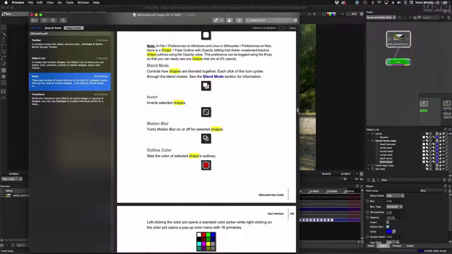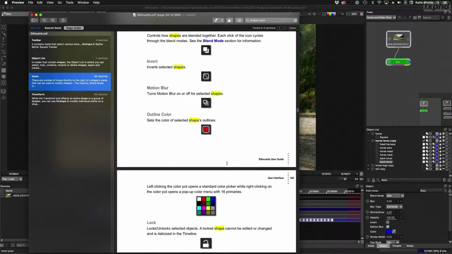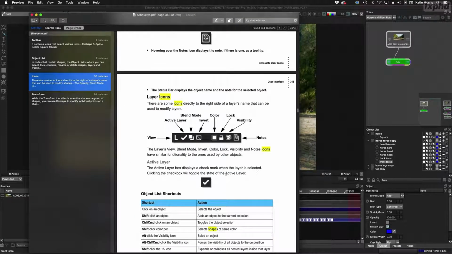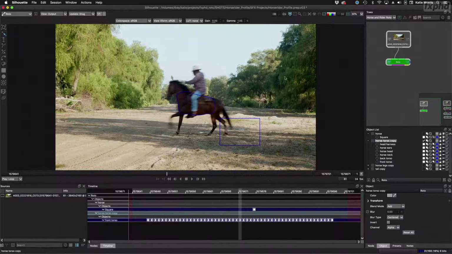Let me use my mouse. Okay, and these are the layer icons. So here they're a little bit similar, but there's one key feature to pay attention to. So here I have my layer here. Of course, I have to go back to the user guide.